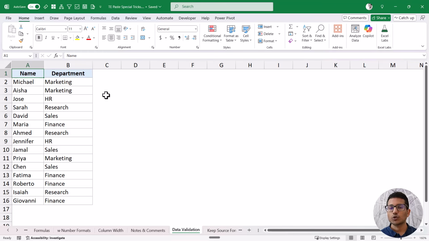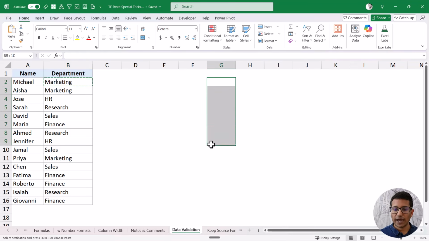Paste special also allows you to only copy paste data validation from a cell into another cell or a range of cells. For example, here I have this data and in column B I have these drop down lists. Now I want to copy this drop down list and let's say I want to apply it on this range. Now if I copy and paste it like a regular Control-C, Control-V, it will also carry forward all the formatting and all the values that are already there. But I just want the drop down list.